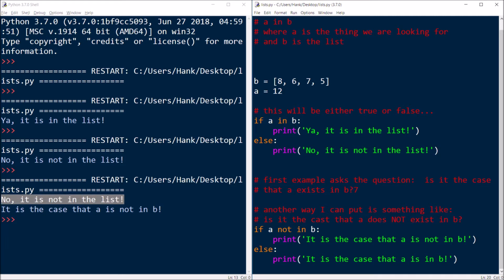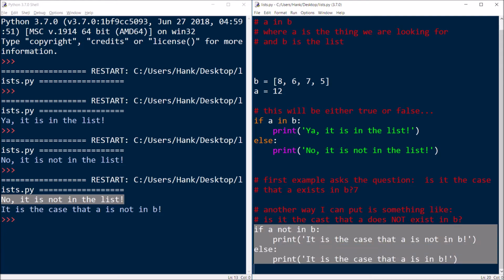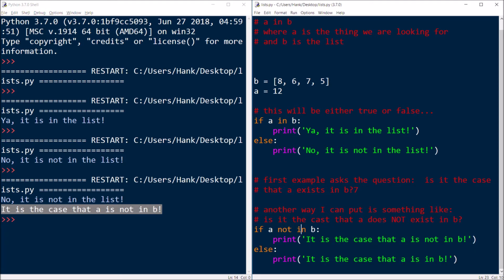Okay, now in the second example, if A not in B, well, we see this result right here. Why are we seeing that? Well, in right here is still going to return false because 12 is not in B, but the not modifies that false and changes it to true. So then this statement for the first block executes: it is the case that A is not in B.